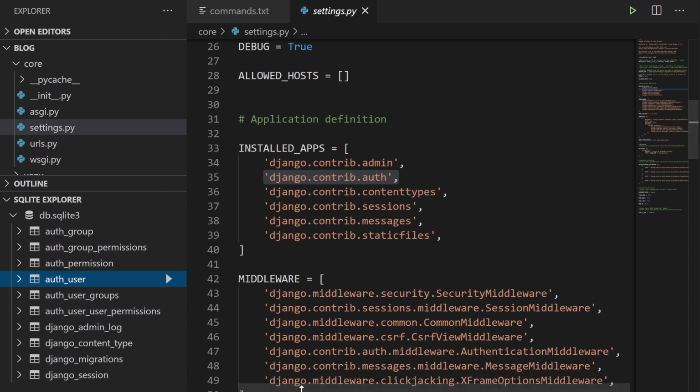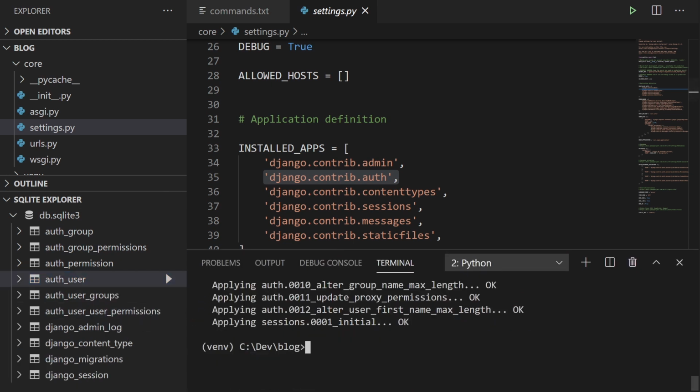So we can go ahead and actually apply that. So let's just type in python manage.py createsuperuser. And that will allow us then to create a superuser or an admin user for this system. So I'm going to use admin.